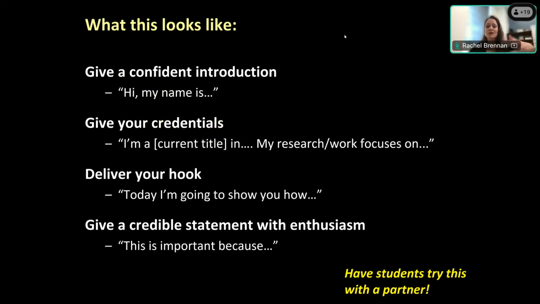So, you would rehearse it, of course. And when I do this with students, I have them try it with a partner and then they volunteer to give it to the class. But practicing that hook, it's like your elevator pitch, so that it comes out nice and smooth, can really help you get off and launch your presentations nicely.